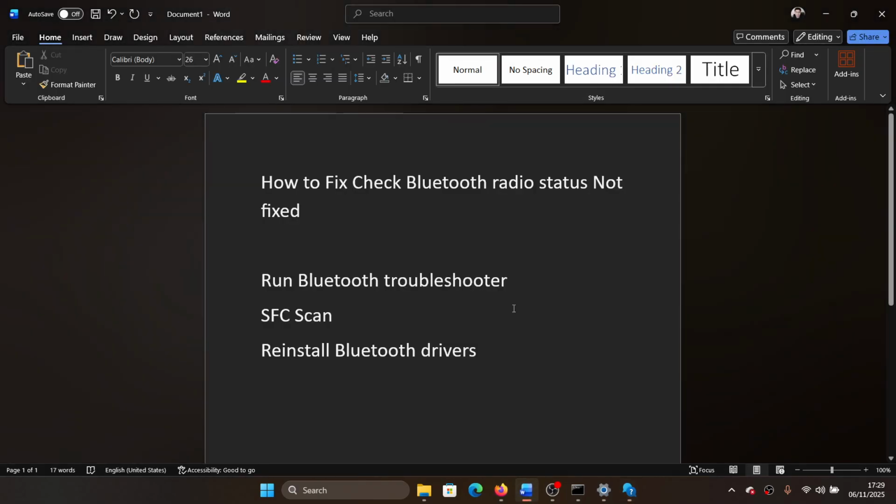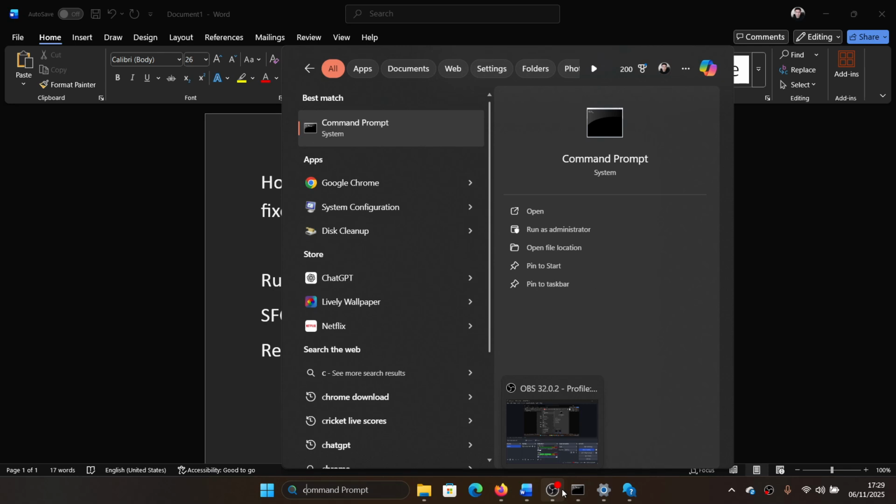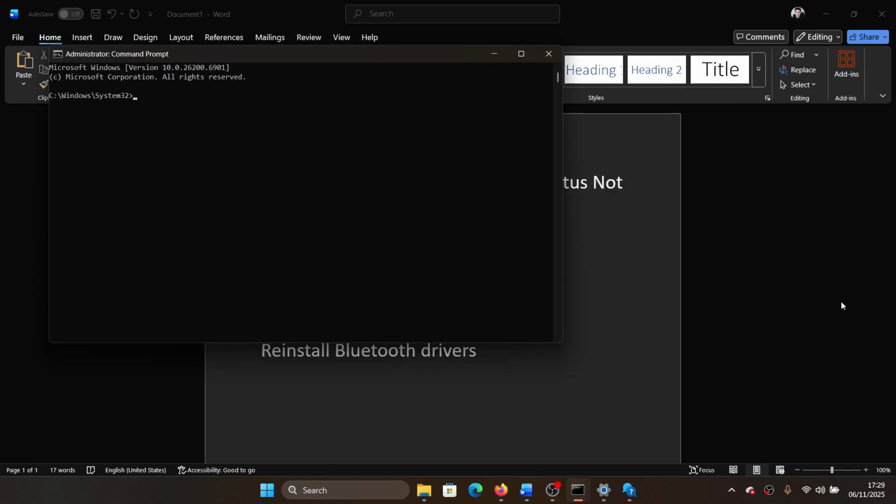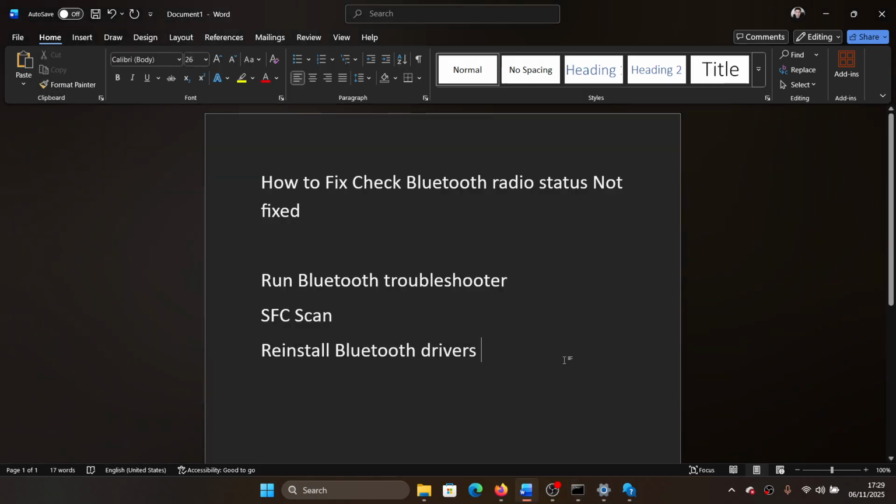And if this doesn't help, then we can perform an SFC scan. Search for command prompt in the Windows search bar. Click on Run as Administrator. Type the command sfc /scannow and hit enter to invoke the SFC scan.